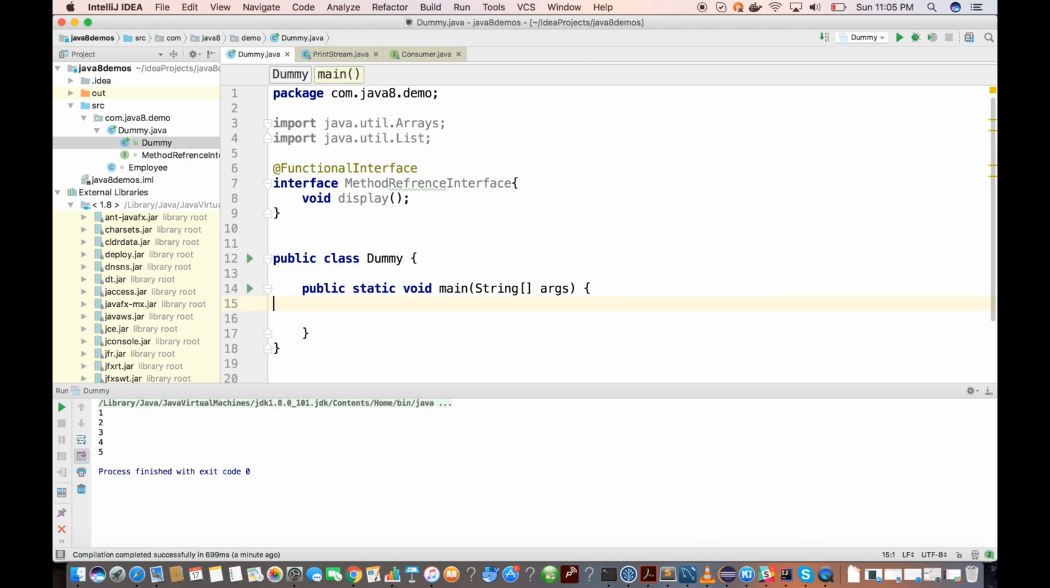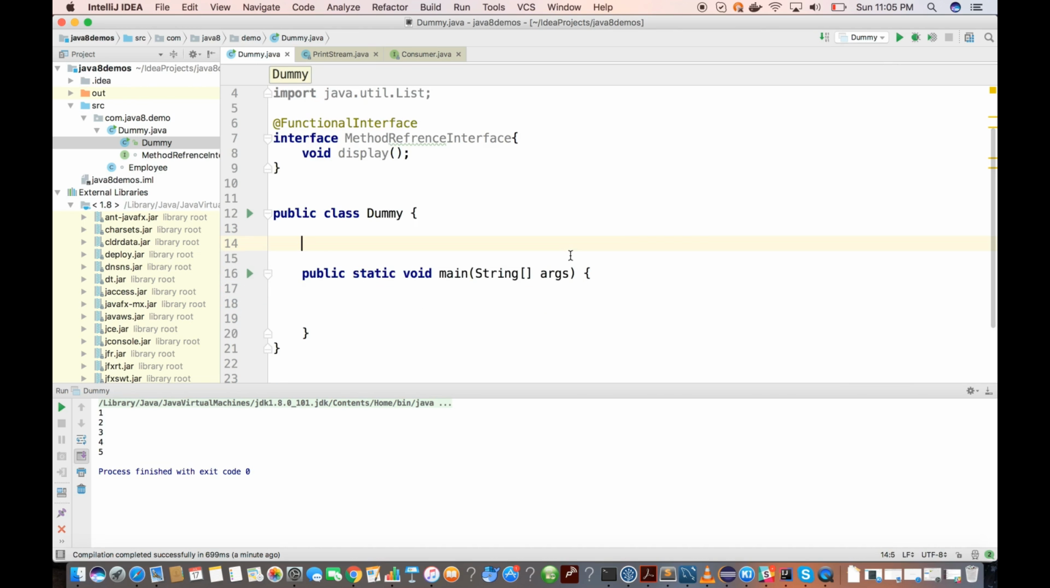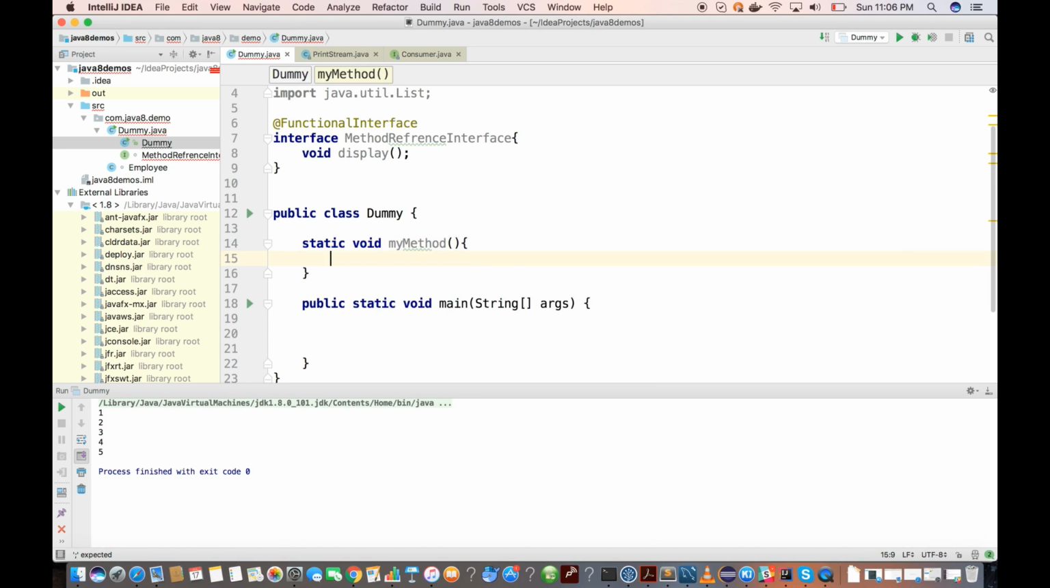So now the thing is, let us create a method inside the Dummy class. This will be a static method. I'll name it myMethod, and it will print "static method". Okay, so now this method is compatible with this abstract method.